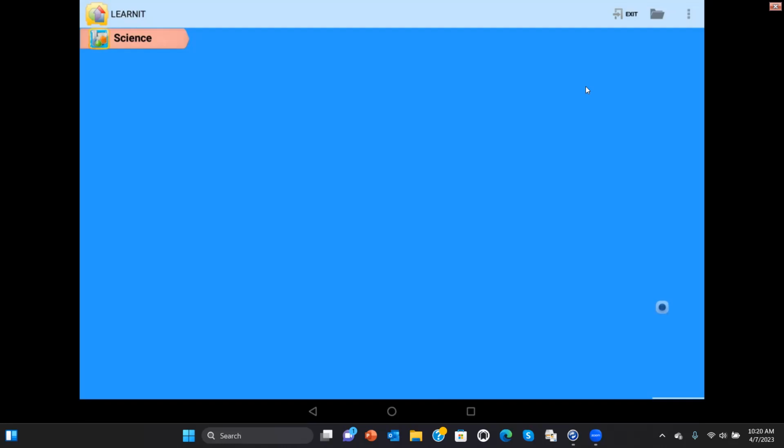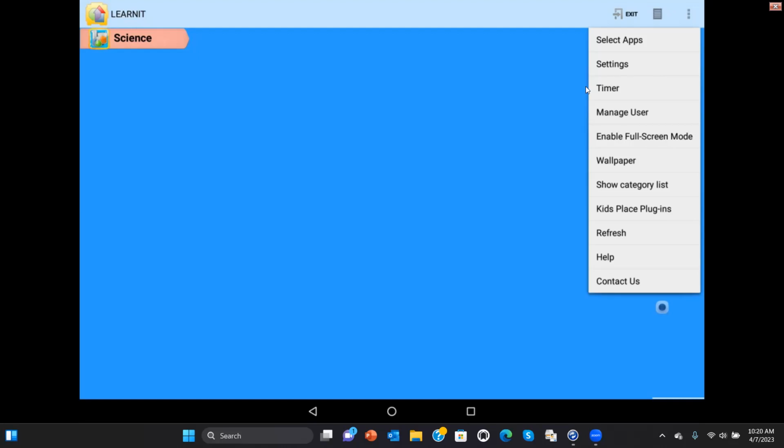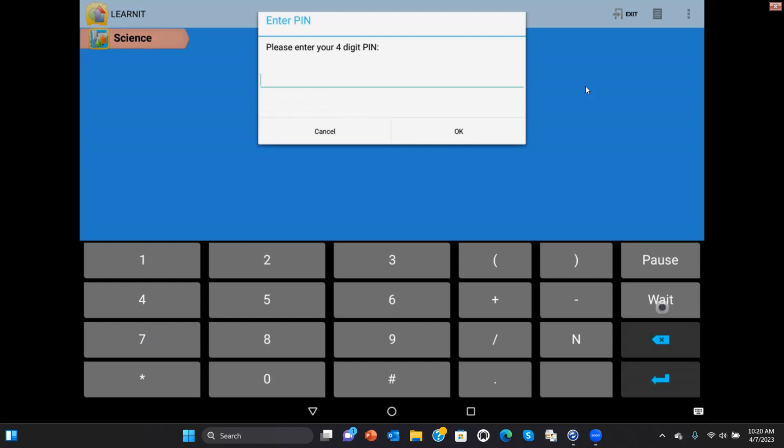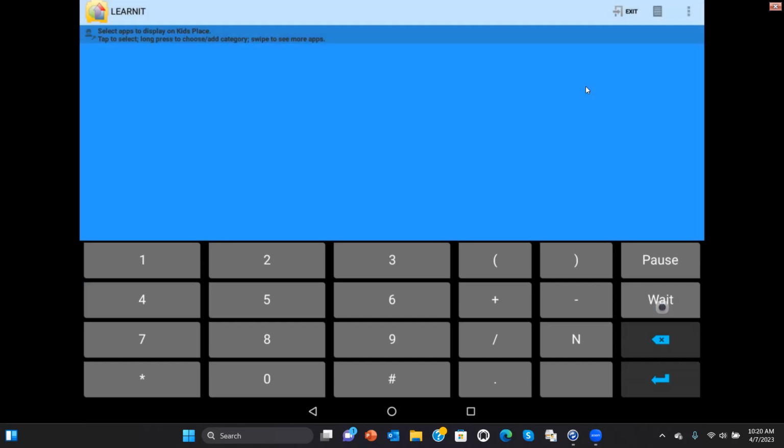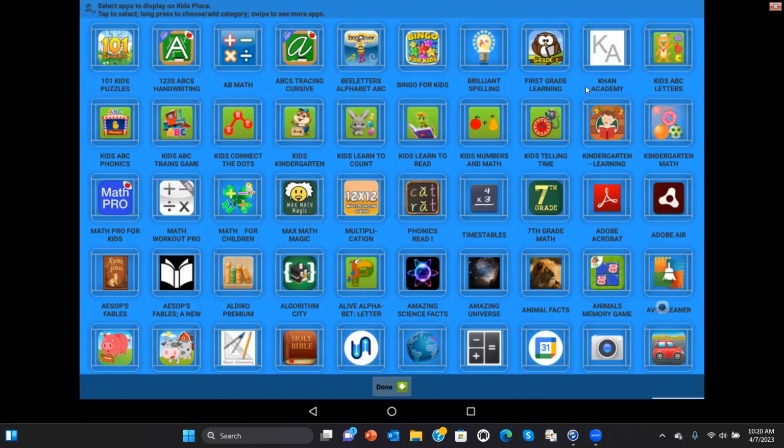Okay, so go back to the three dots sitting on top of one another. Okay, then go back to select apps. Type in the code 7603. Click OK. And there are the apps, right? This is where we put the apps into Kids Place.